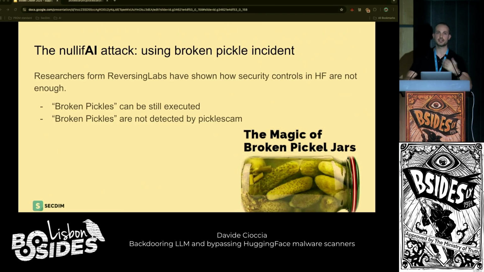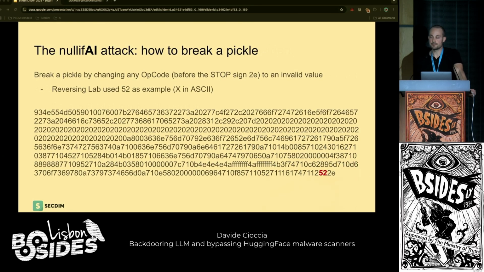Because these tools actually scan the whole file, the whole binary, to detect malicious activities in the language models or dataset, why don't we change one opcode in that xdump and see whether we can bypass the security controls or the scans.